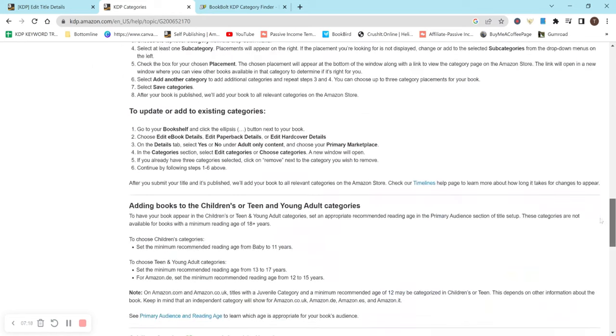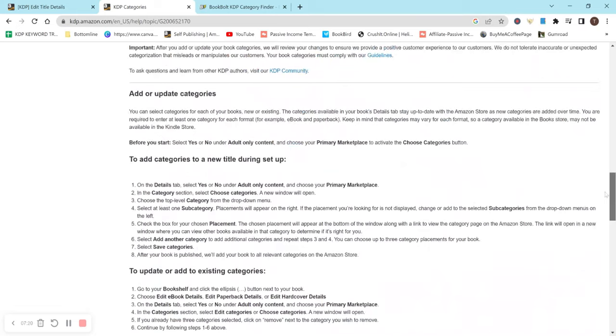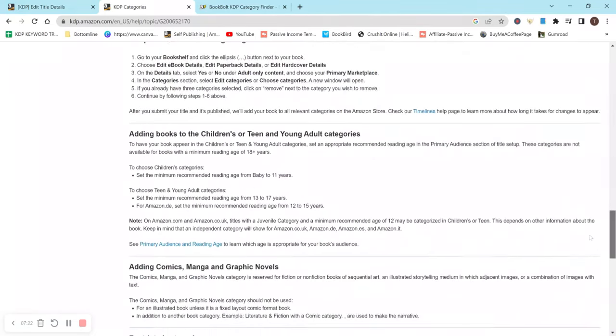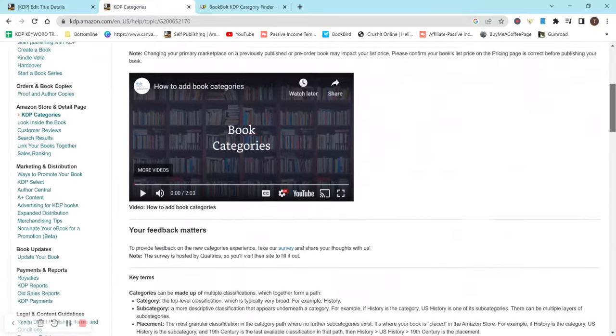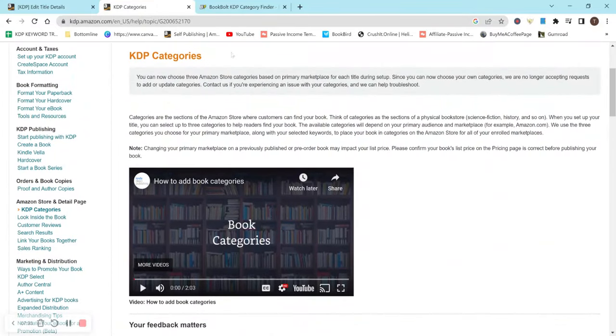So they have more information here on how to update, how to add categories, and everything like that, adding comments. And I found this to be very, very helpful. So I recommend reading through this. And if you have any questions, I'm more than happy to try to help.